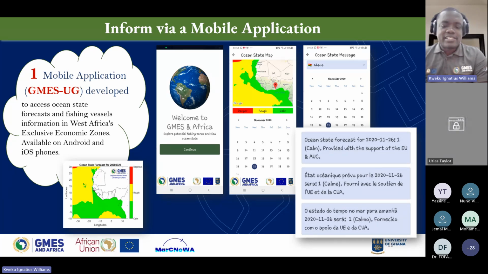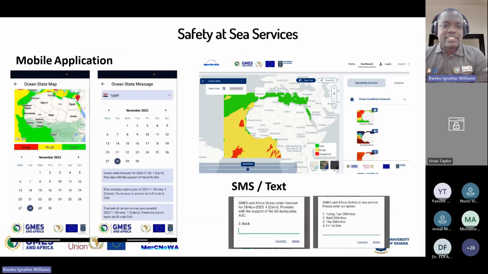To be able to obtain information on the ocean states and some of our services, we have developed a mobile application, which is available on both Android and iOS platforms. This application gives you information on the ocean states and is also available on our geoportal. This information is available in English, French, and Portuguese.